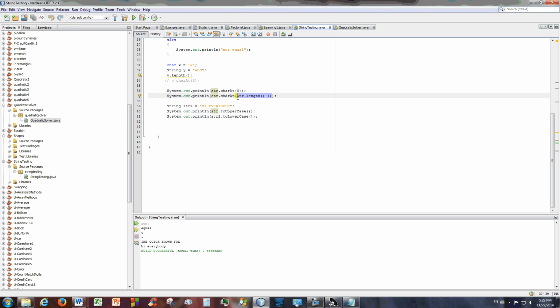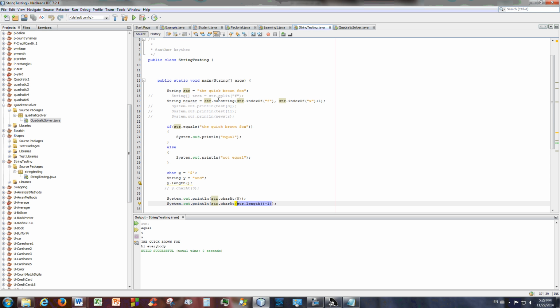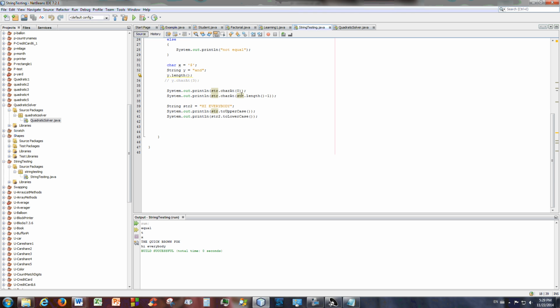It's the length minus 1. And so the length is however many these are, and then minus 1 is going to be the last index, so it's going to print out x. And that's just a common thing that you should be familiar with. We also have, as I said, the toUpperCase and toLowerCase methods. So here we have this one. We're printing out the string str toUpperCase, and we're going to print out str2 toLowerCase.